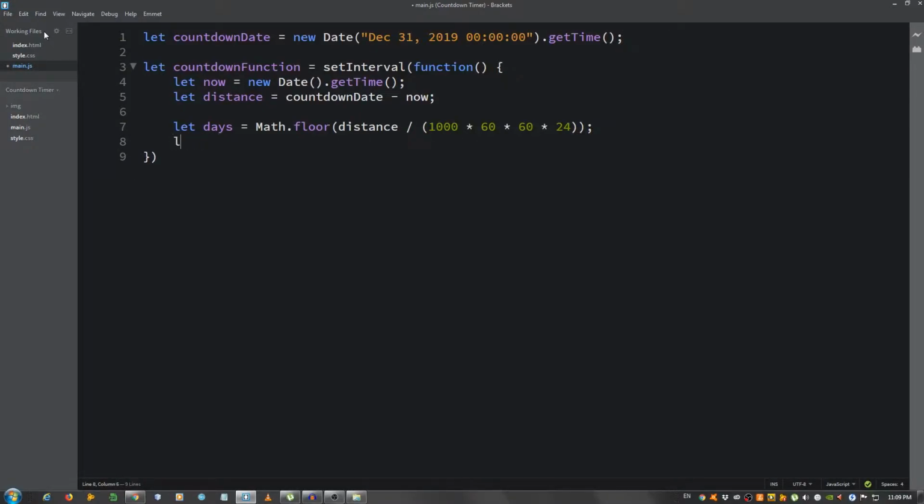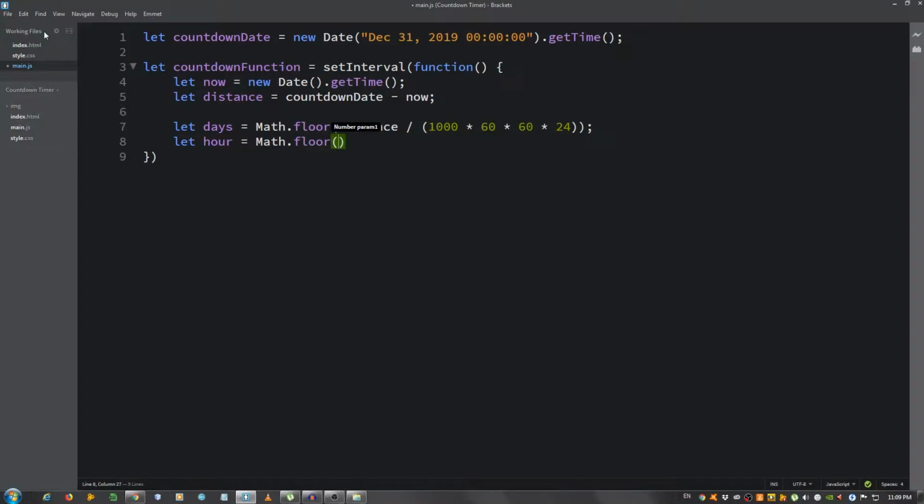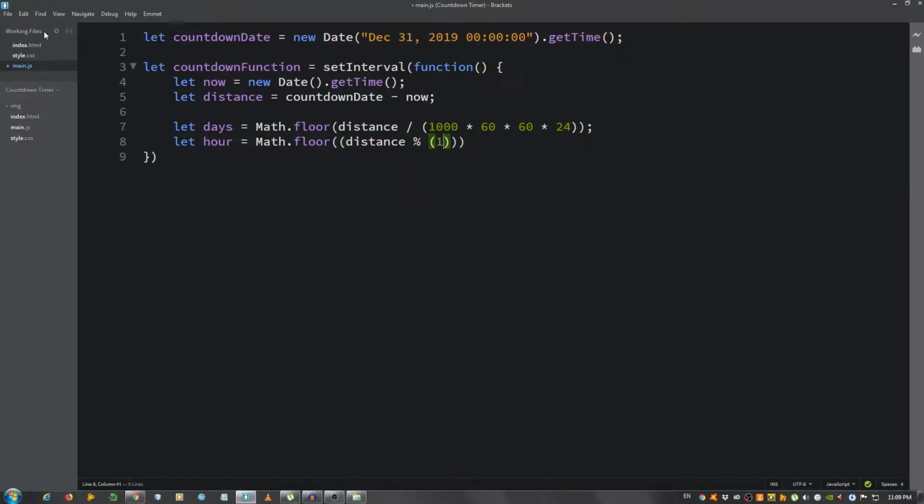Now the hours. Let hours equals Math.floor, I'll put another parenthesis, distance, use the percent, and put 1000 times 60 times 60 times 24, and we're gonna divide this by 1000 times 60 times 60, and that will give us the hours.